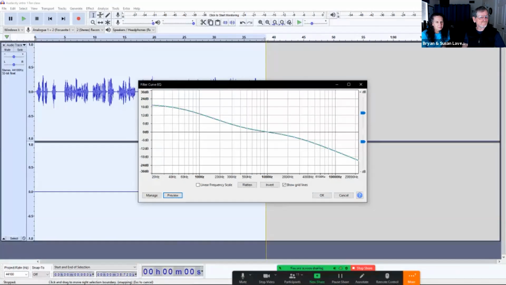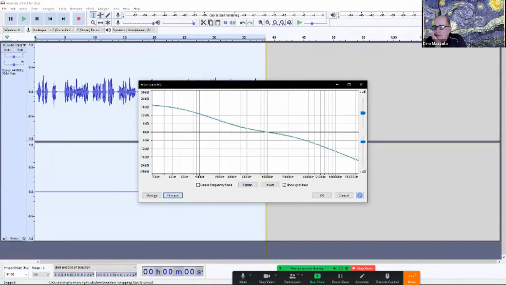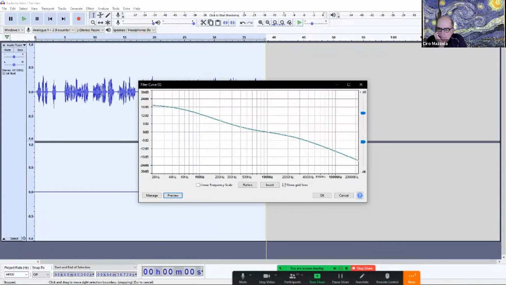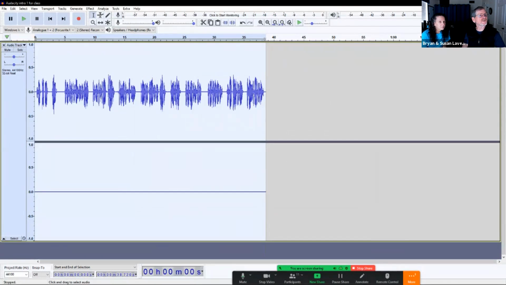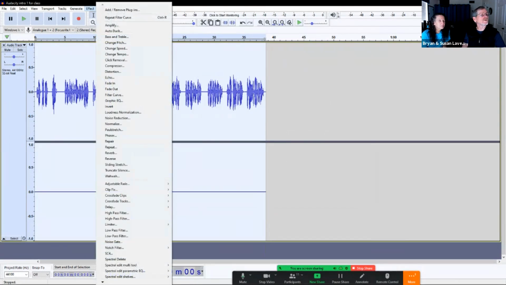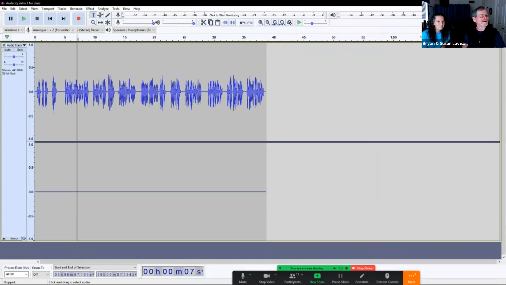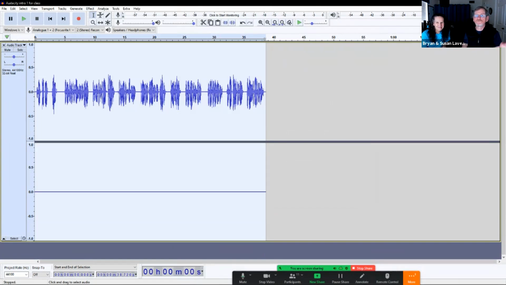Okay. Brian, do you have a reverb? Yes, there's reverb in here. I'm going to go ahead and click this. See how that changed that up there? Reverb is right there. We don't use it. Okay, and we've done noise reduction. We've compressed it. We've equalized it.